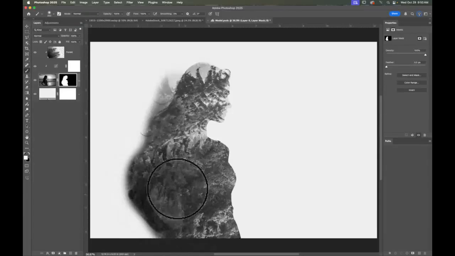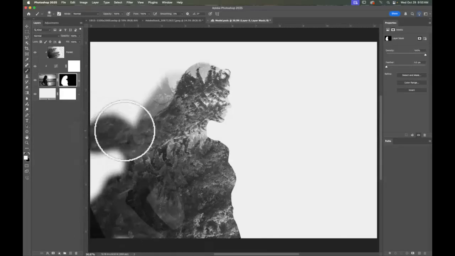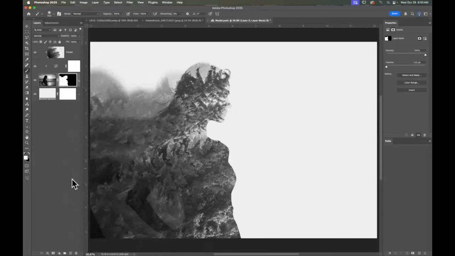Does that make sense? You blend her out, and so the image blends into the forest and becomes part of this ecological thing. And then she's Mother Nature. I call it Mother Nature. And that's how you do that cool double exposure with an image.